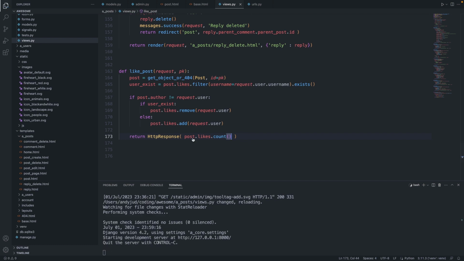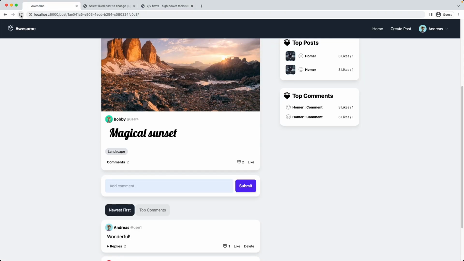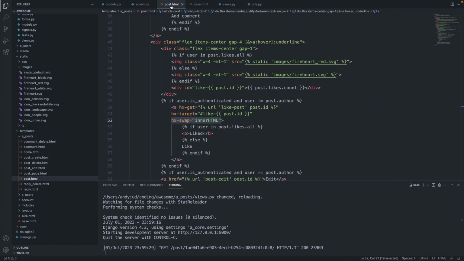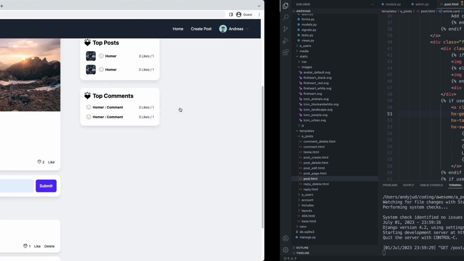Let's give it a go. I refresh the page. So our cursor is not a pointer anymore. This is because we removed the href attribute. So let's fix this first. So now in our post.html, we just add a class here: cursor-pointer. Okay, save this file.